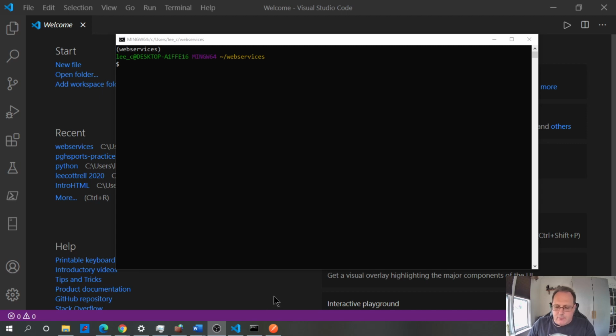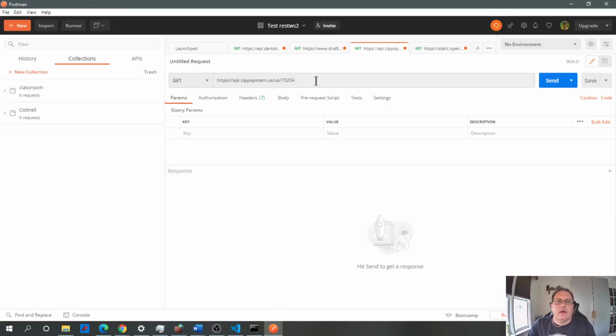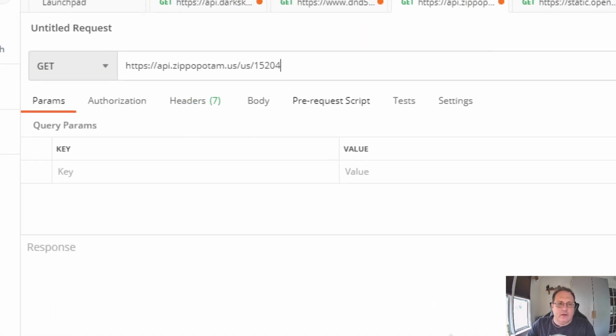Hi, today I'm going to use PHP to consume a web service. The web service I'm going to consume is called Zipopotamus. When I take a look at Postman, I pass the URL into Zipopotamus, which is a free API that allows you to look up postal codes for a large number of countries.